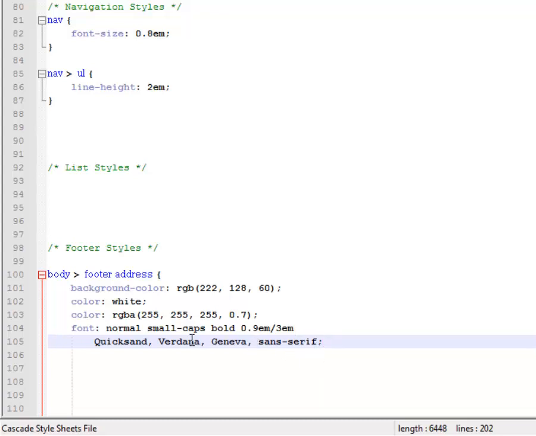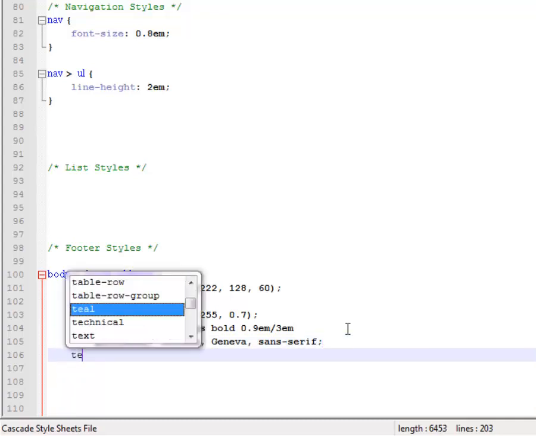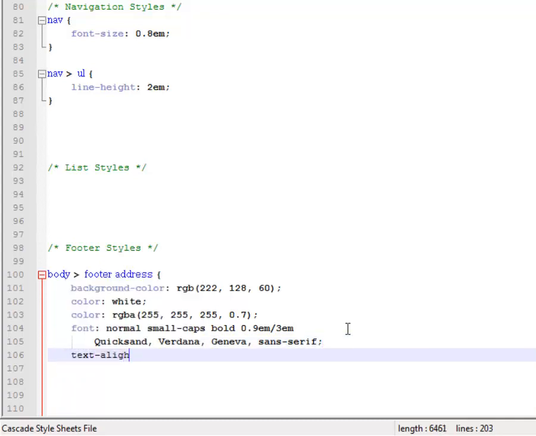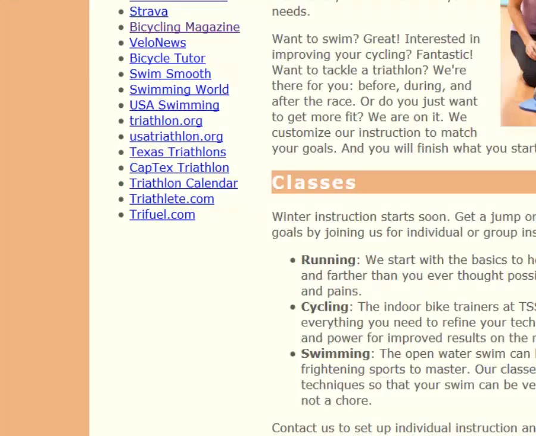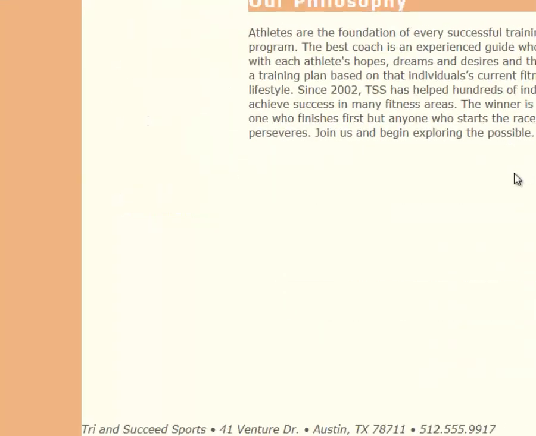And then the second line here is the font family. And then we're going to text align center. Alright, so that's a lot of changes to the footer. So I'm going to save this and view my browser.